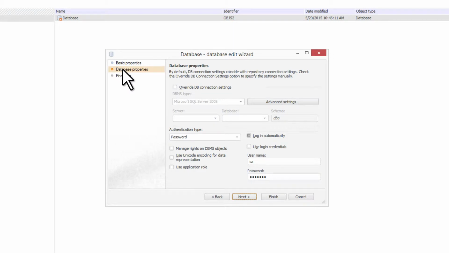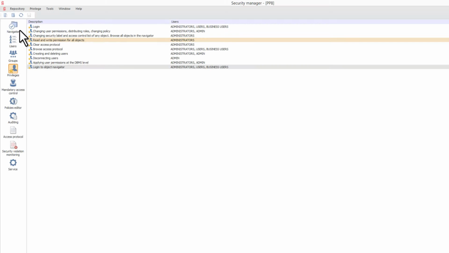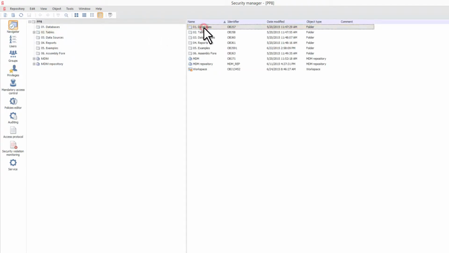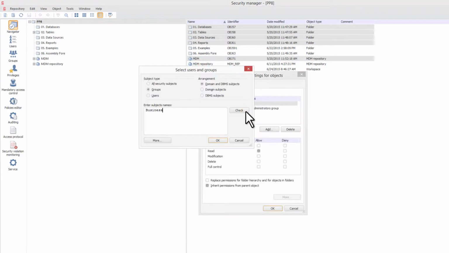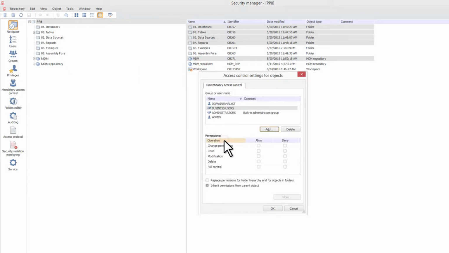In the database properties, specify login credentials. Otherwise, you'll connect to the DBMS server under the same username and password that you specified to connect to the repository. Each access permission gives the right to perform a particular action with an object to the designated security subjects. Let's grant access permissions for some repository objects to the created user group.